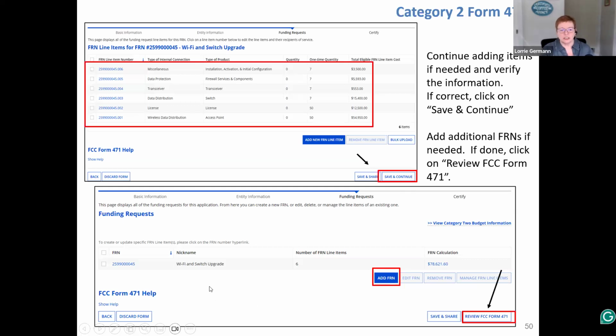When I click on save and continue, it comes back and says, here's that funding request number, here's the nickname you gave it. It had 6 different line items. And here's the FRN calculation. If you go back and look at that previous screen, all of those line items, the dollar amount, this is the pre-discount amount. So the system just adds all of that up.